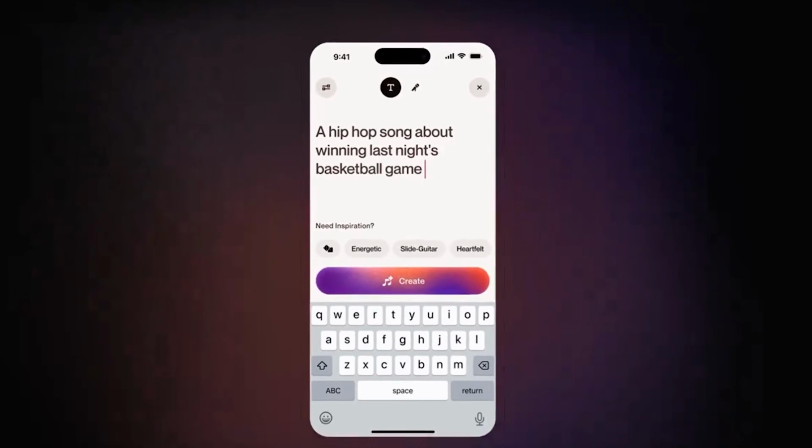For that, you want to use Suno. Now it's really great because you can prompt it to create any kind of music. It'll do that in seconds.